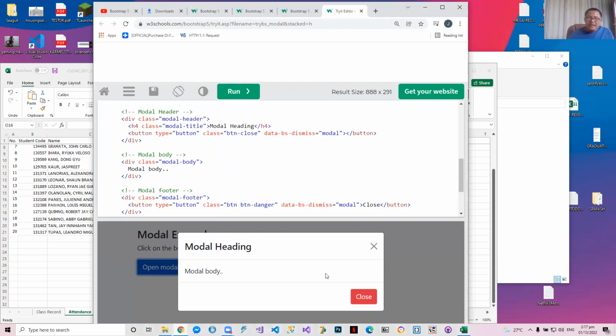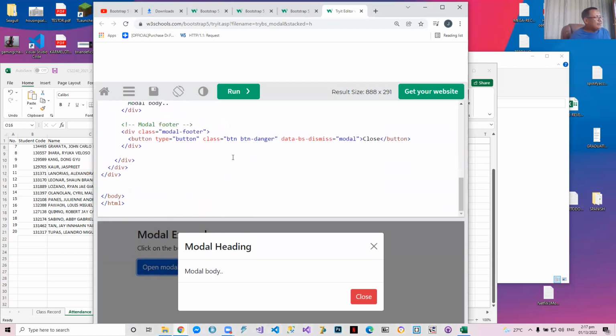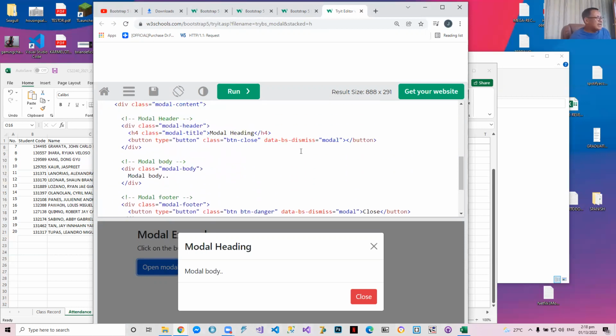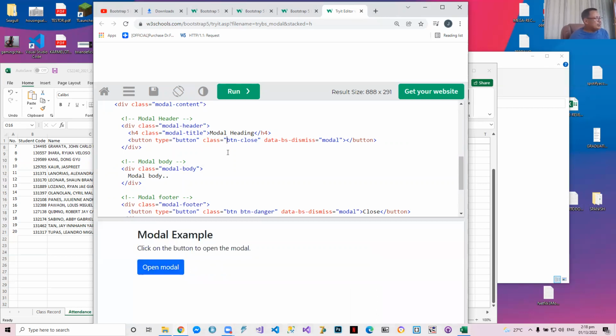Now in the modal body, you can have input forms like names, emails, and so on and so forth. Do you follow? And the modal footer, there's also a button, but this time look at the class, no? This is of type btn danger. Ito btn close na lang. What will happen if you have a btn here? This will really be a button.